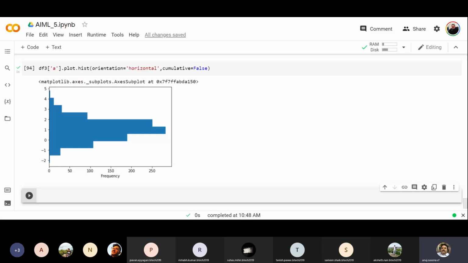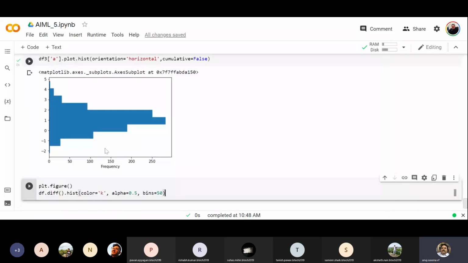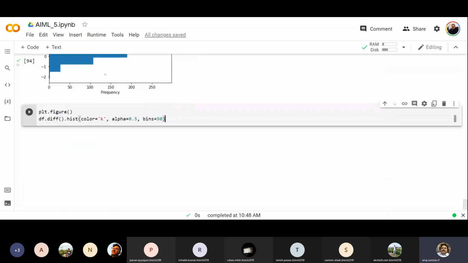Then we have something like plt.figure again, we are clearing the canvas. Differential plot, df.diff. You're finding the difference, and then you're finding the histogram plot of that. And then color is k, gray or black. Actually, alpha is 0.5, bins is 50.